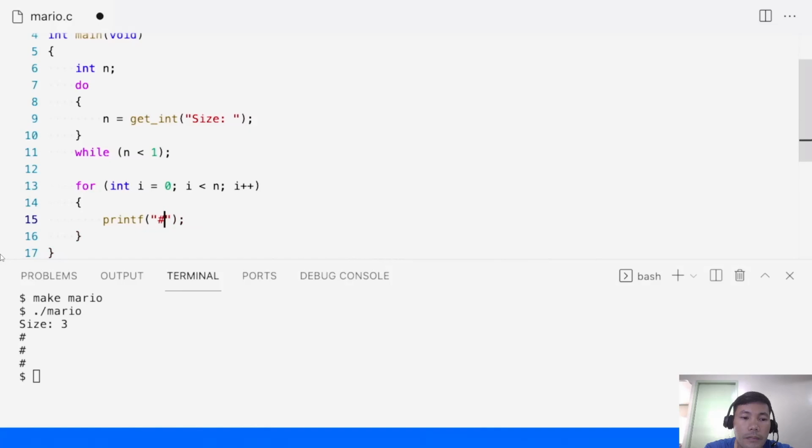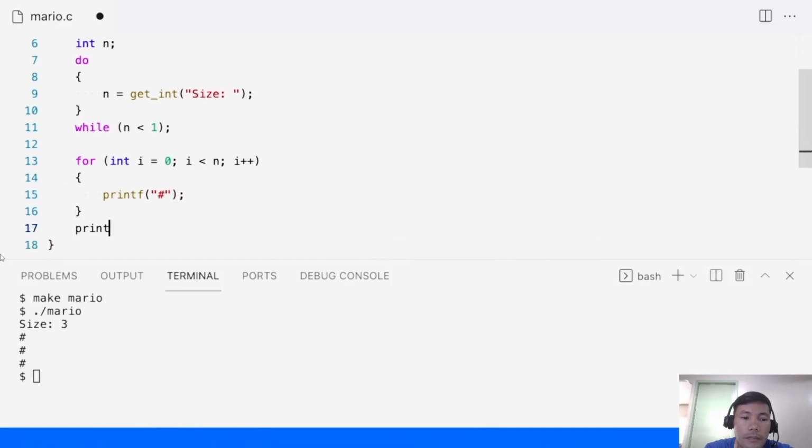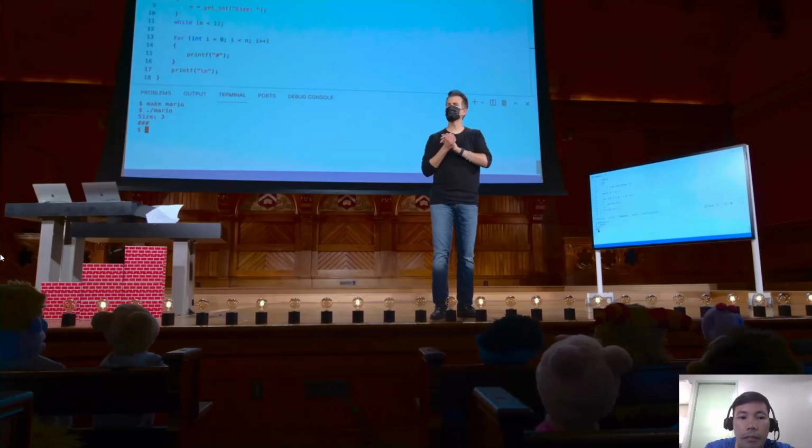So the solution last time was to get rid of the new line and then maybe put the new line here, out after the loop. All right, so let's do make Mario, ./mario, and type in 3. All right, so I kind of need to combine these two ideas somehow. So how might we solve this problem? I want to print rows and columns, not row or column. How do I do this?